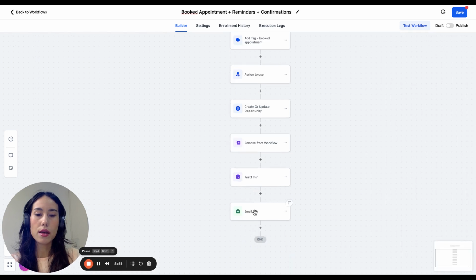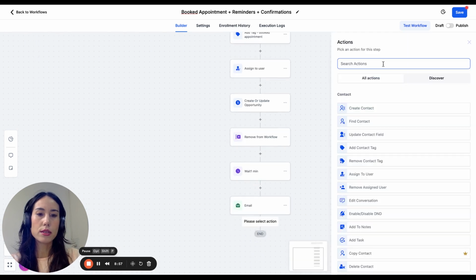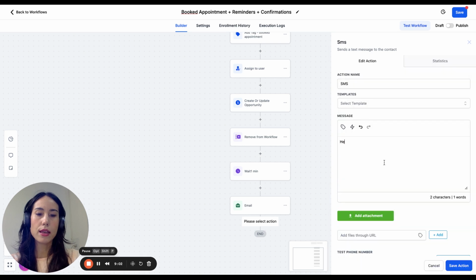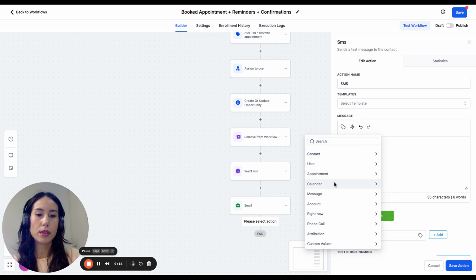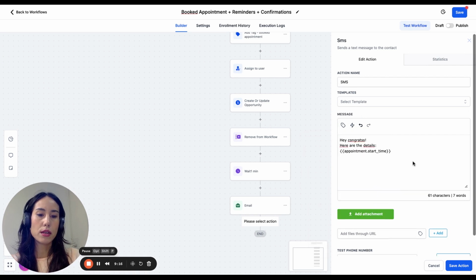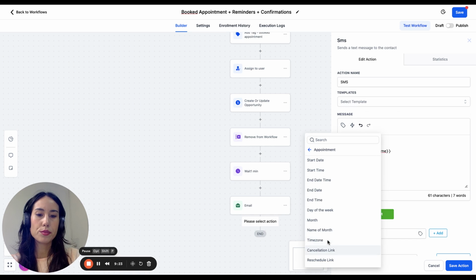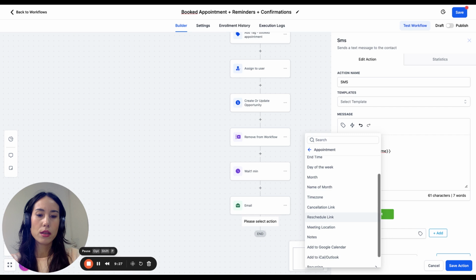And then you also want to send them a text saying the same thing. Hey, congrats. Here are the details of your appointment. So same thing: appointment start and time, and you also maybe want to put the location. Where is it? Meeting location.